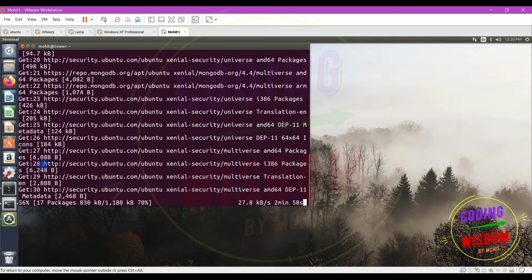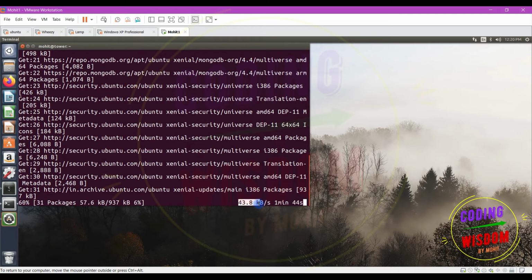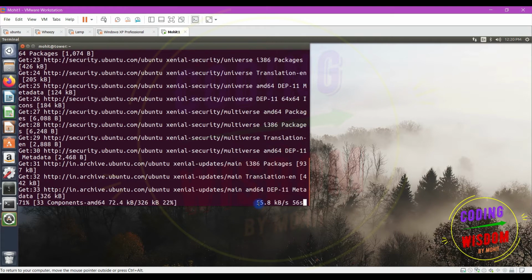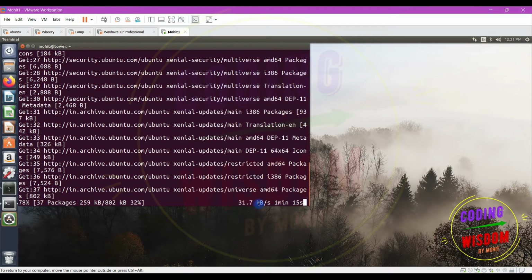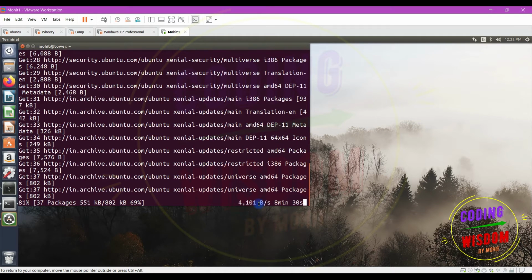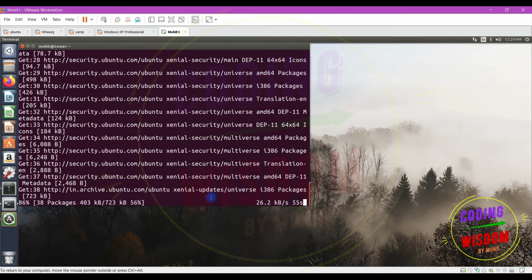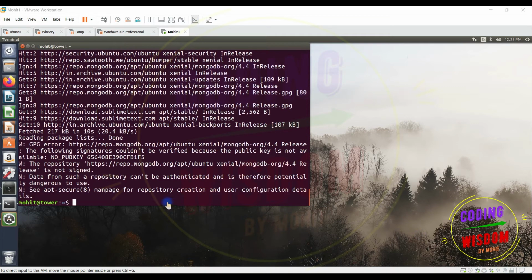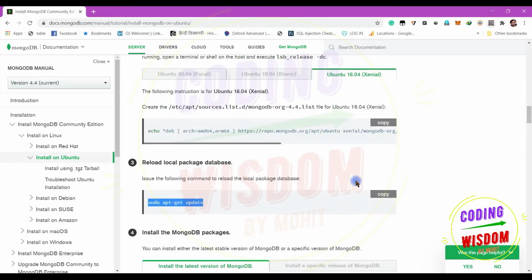So internet is necessary for this command because you can see HTTP security Ubuntu means it is connecting to the internet and getting something from its website. And you can see there is a downloading process going on. I am fast forwarding the video. So you can see we have completed the process. Now let's see the next step.